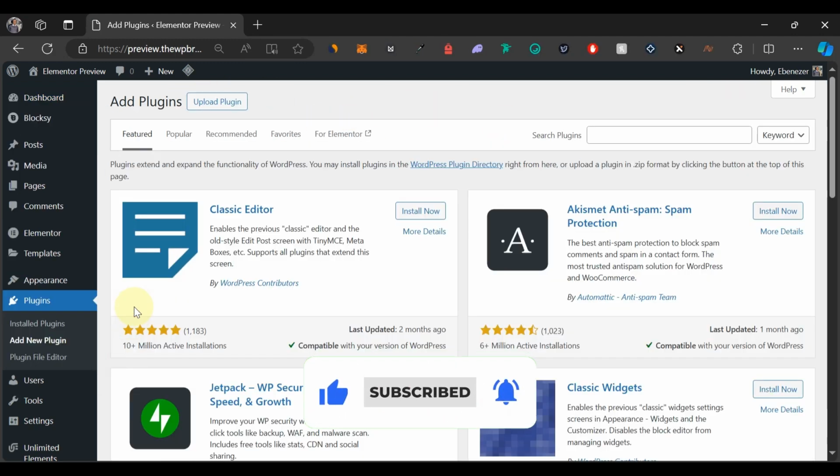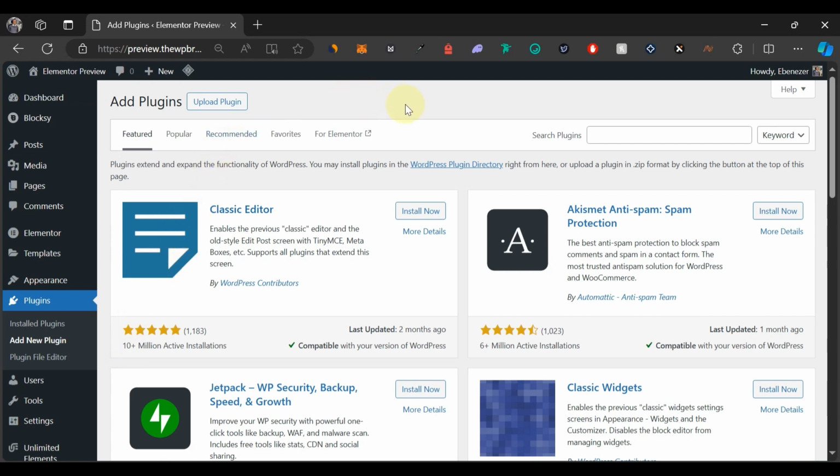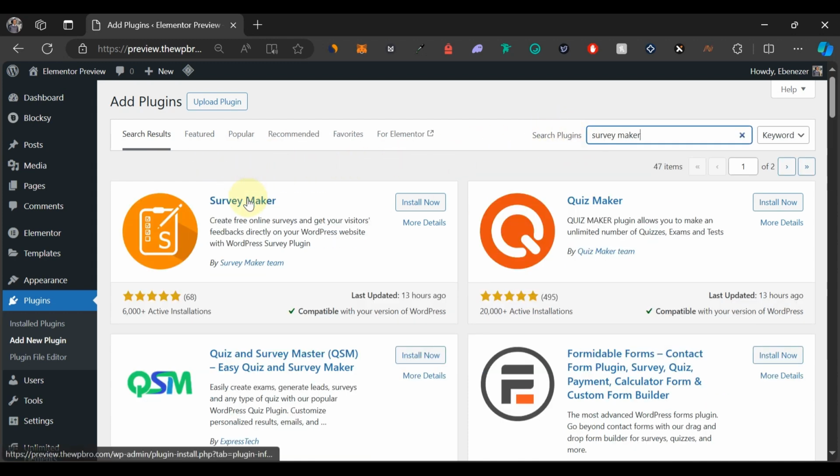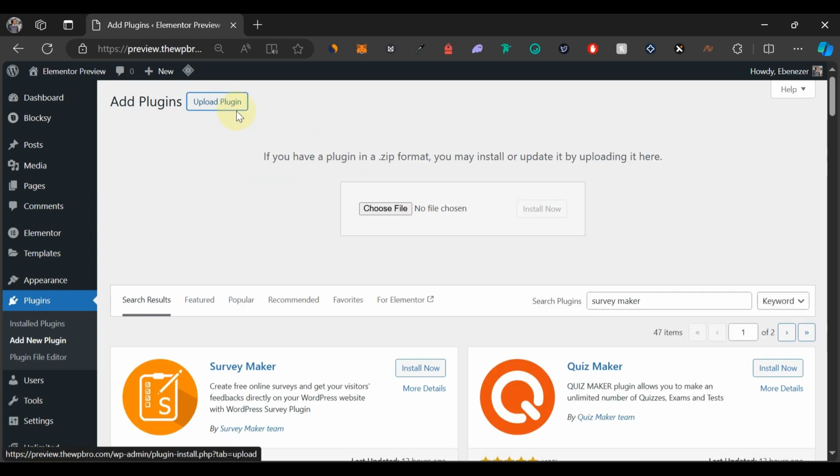For this tutorial, I'm going to be using the pro version of this plugin, but if you have the free version, it can also work well with this tutorial. So to install the free version, you're going to come to this search plugin and type in Survey Maker, and you're going to install this first plugin and also activate it. Now to install the pro plugin, we're going to come here to click on upload plugin, and I'm going to choose the pro plugin file from my file manager.